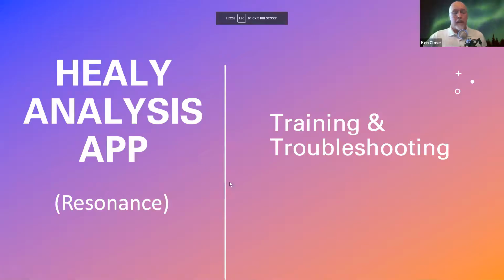So what we're going to take a look at here is essentially the Healy Analysis app, aka Resonance. And when I say resonance, that is actually what it's doing. In other words, when it's interacting with a client, a person, and we'll talk about what a client looks like, because it doesn't necessarily have to be a person. So it's resonating with this individual or this client, and that's where we're going to get our details.